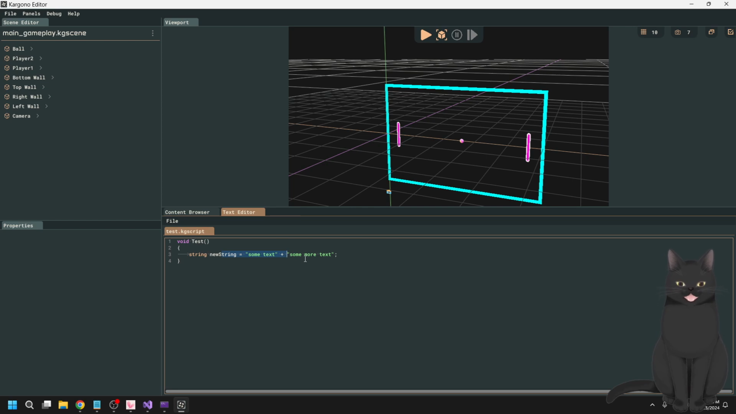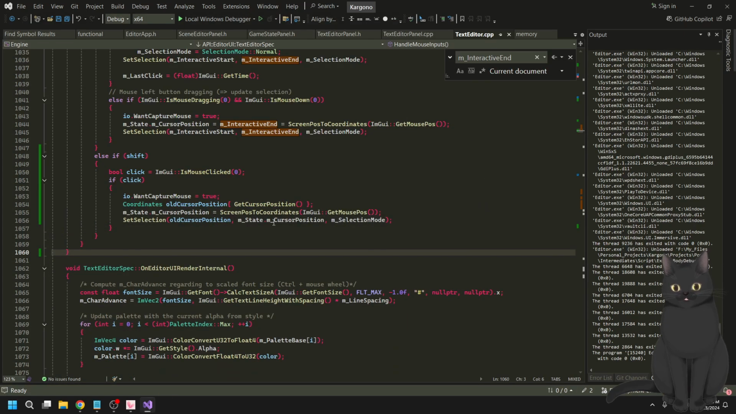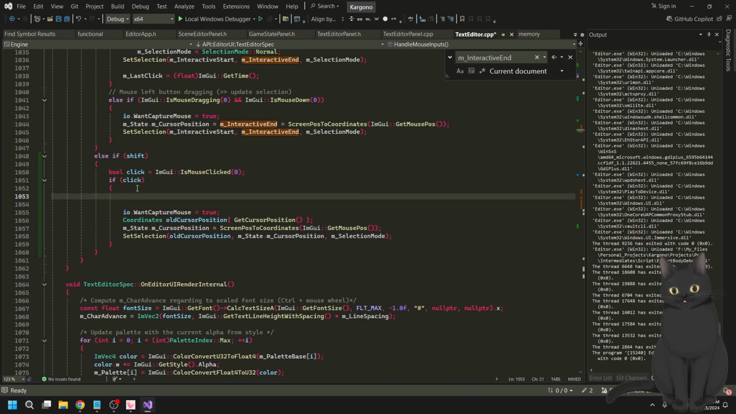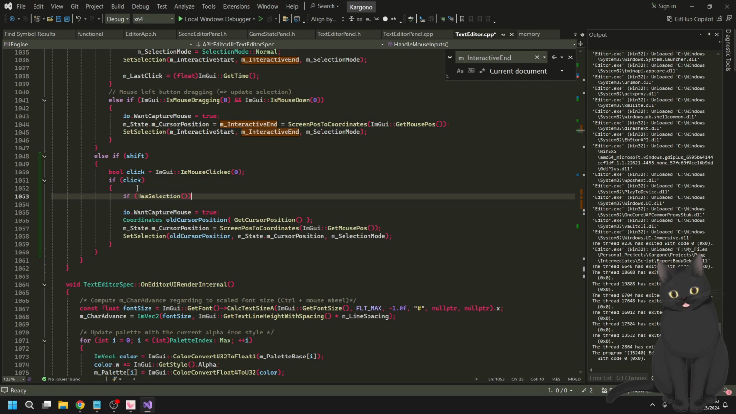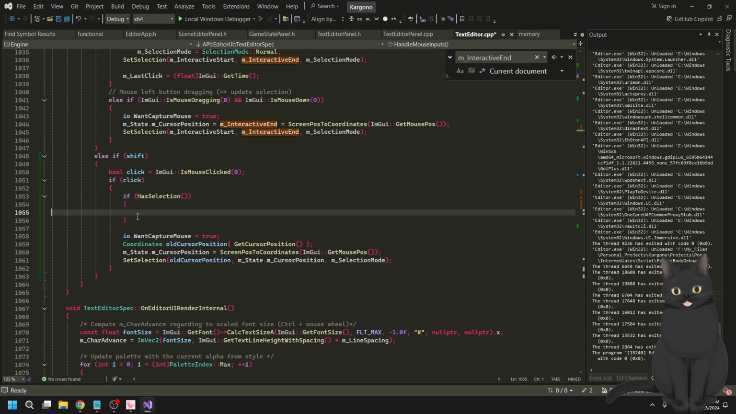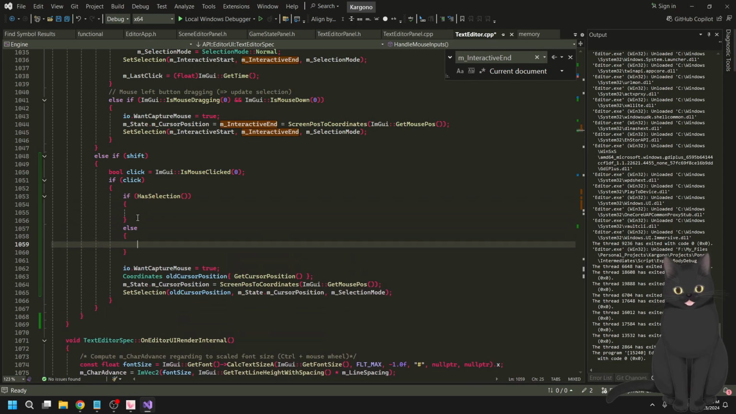Okay, wait, no, I think I have an idea. That might even be simpler. Basically, it seems like in every case, we want to just go from the side that's not where the cursor is, right? So we'll just check which side is the cursor side, and we'll just go from this other side to the new mouse position. That's it. I think that'll solve it. So if, as selection. Okay, so we have a selection. Then we're gonna do some logic. Otherwise, we're gonna do what we normally are doing, like right now.